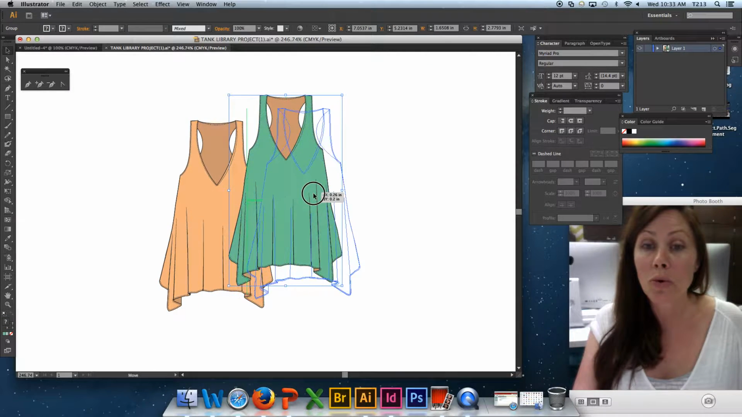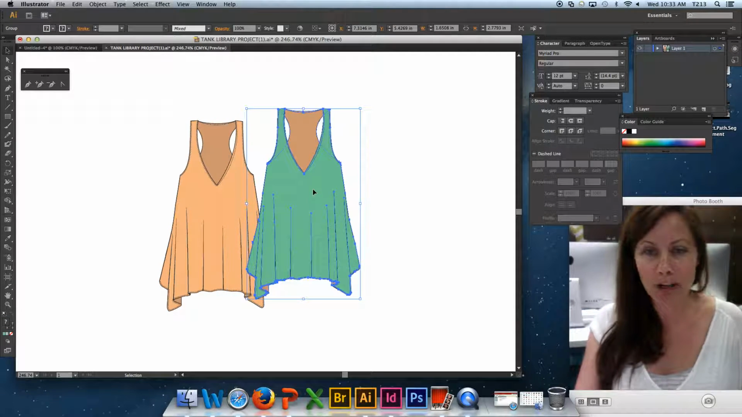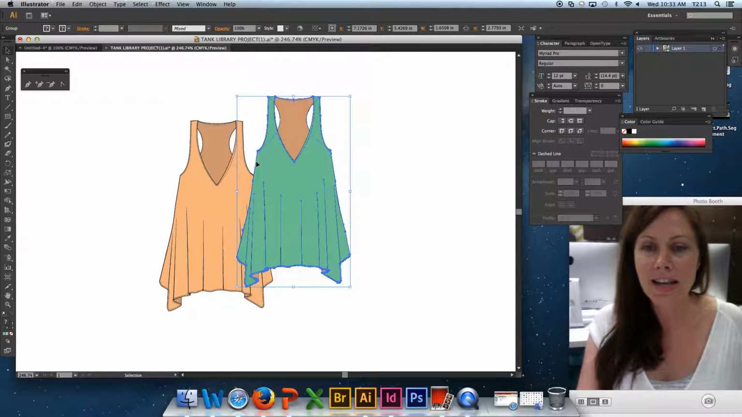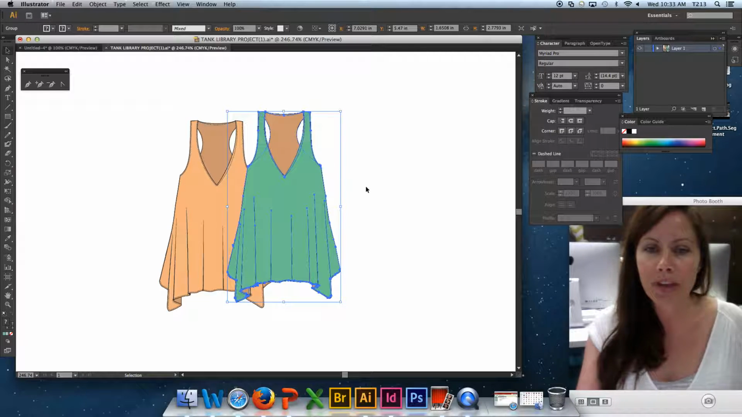As you work in Illustrator more, you'll start to realize how important it is to group whatever you're drawing, your drawings. It's very useful.